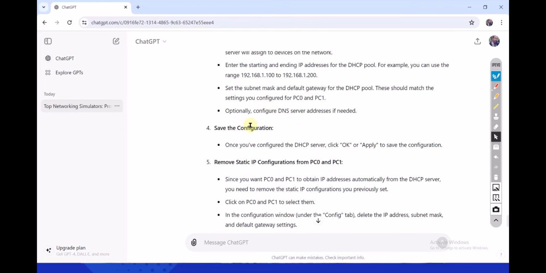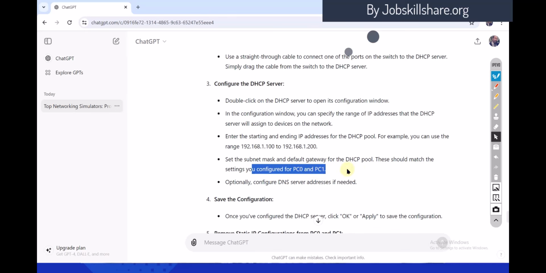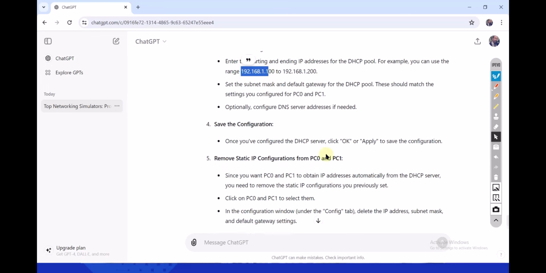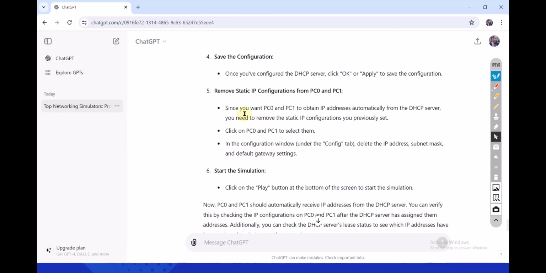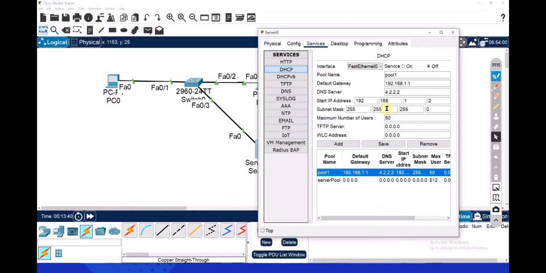After that, it is saying you need to save the configuration. It is also saying to set the IP subnet mask and default gateway for the DHCP pool. These should match the settings you configured on PC0 and PC1. Of course, on PC0 and PC1, we use the range 192.168.1. Remove the static IP configuration from PC0 and PC1. I'm just going to show you one thing over here. Also, you need to make this service on. So just close this one.